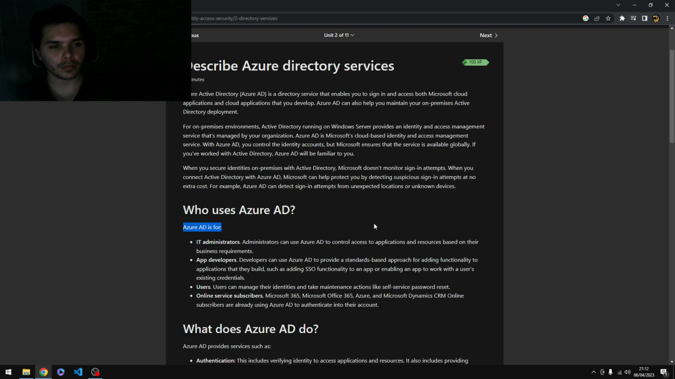With Azure AD, you control the identity accounts, but Microsoft ensures that the service is available globally. If you've worked with Active Directory, Azure AD will be familiar to you. When you secure identities on premises with Active Directory, Microsoft doesn't monitor sign-in attempts. When you connect Active Directory with Azure AD, Microsoft can help protect you by detecting suspicious sign-in attempts at no extra cost. For example, Azure AD can detect sign-in attempts from unexpected locations or unknown devices.